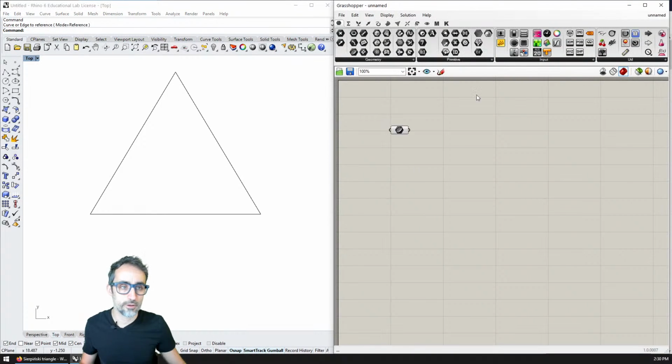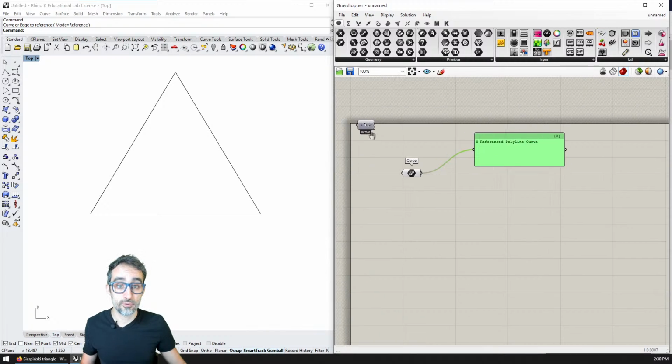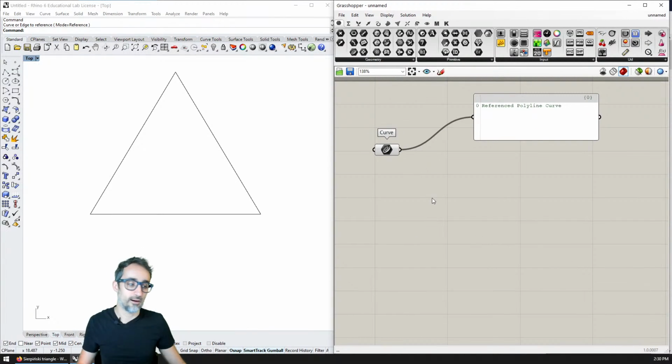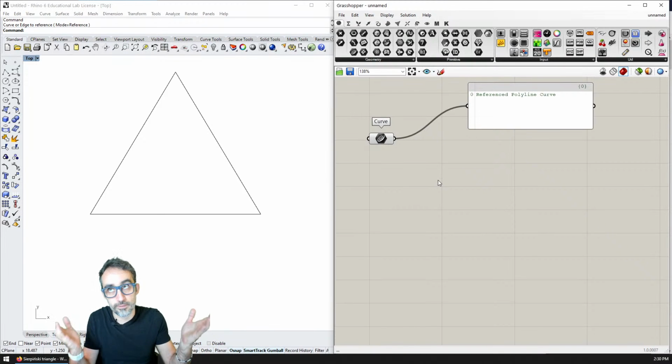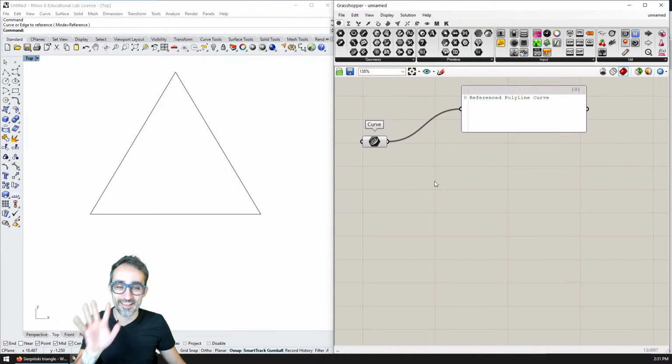I'm going to set one curve, and I'm going to drop a panel so that I can see what I'm working with, which is a reference polyline curve. That's great. And I'm also going to drop in Bifocals so that those of you who are not icon people can at least read what the components are.